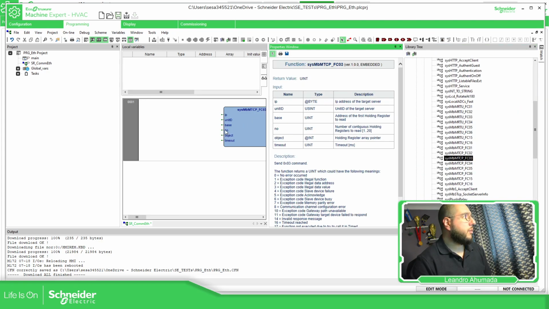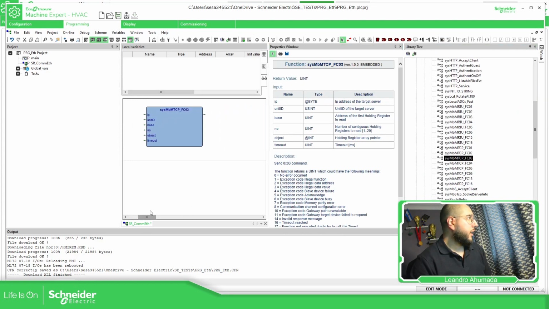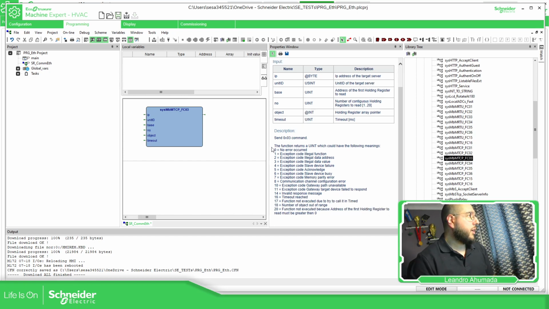So if you take a look here, we have inputs and we have an output. This output will give me the feedback of the status about the communication that I'm doing. So here we have all the codes, and pay attention to this one, the 17. Function not executed due to try to call in time. In time means that this function block is called in a time task, and that will give me an error. So what we need to do is to change this.